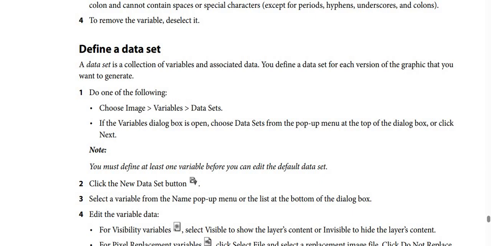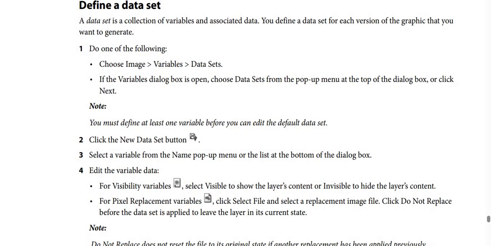And if the variables dialog box is open, you should choose datasets from the pop-up menu at the top of the dialog box, or you should click next. Note and be careful. You must define at least 1 variable, by the way, before you can edit the default dataset. Step number 2. Click the new dataset button.